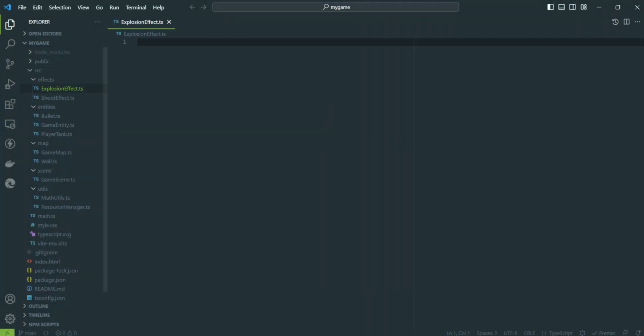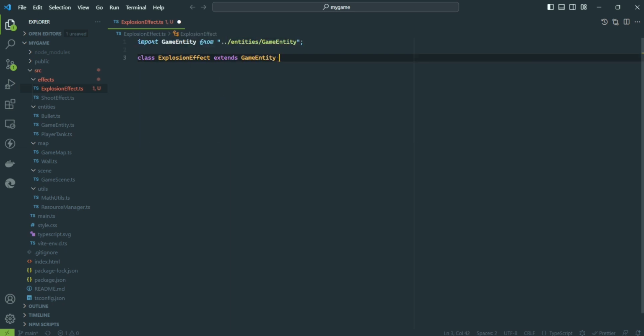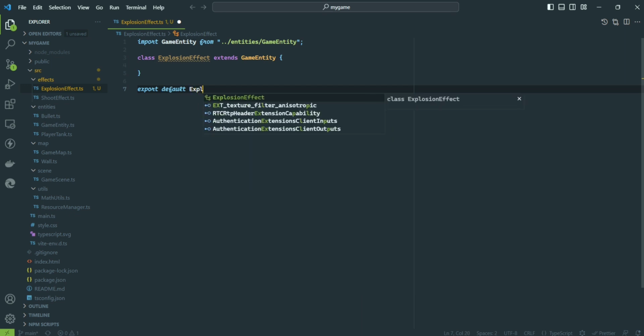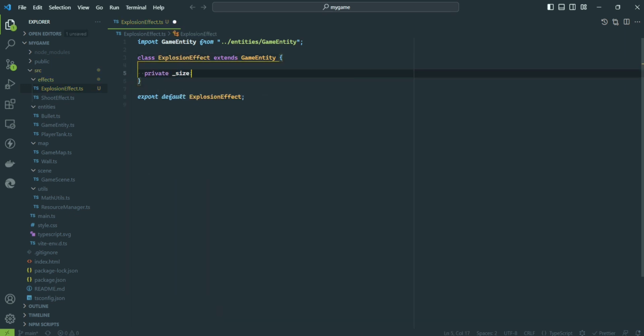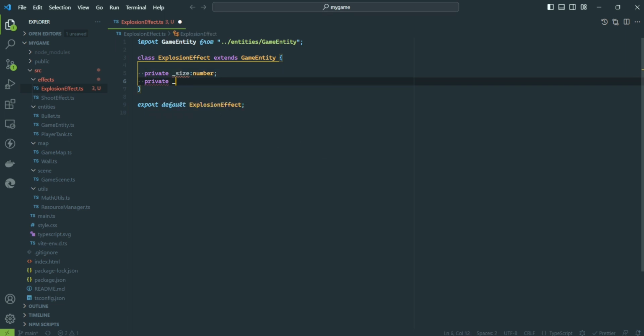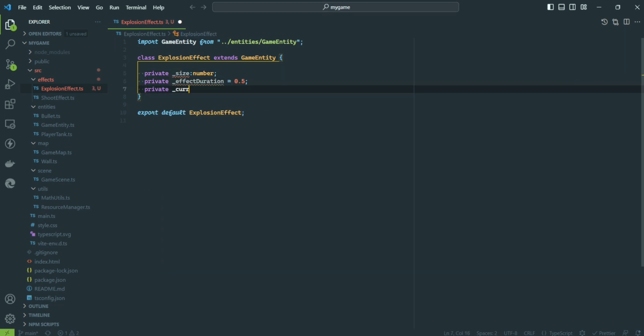We will start by creating a new class which we will name ExplosionEffect. Like other elements that are rendered in the game, we will make it extend from the GameEntity class. Compared to the previous effect, we will be adding a few more properties. My goal is to show you different ways in which you can build components and how to customize them.